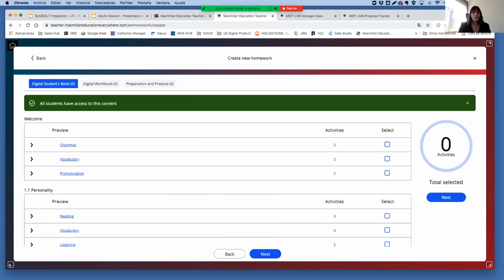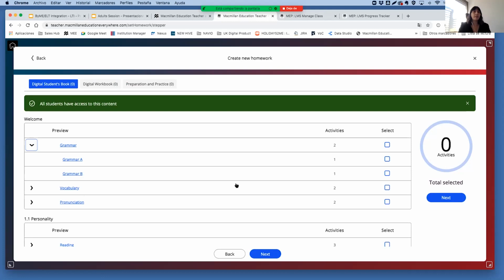And here you will be able to select the activities that you want to send to your students. So from the digital student book, from the workbook, or from the preparation and practice. So we're choosing some activities from the digital student book. For example, those grammar activities, you can open them if you want to remind which activities they were. So I'm going to select all these activities. So 6 in total, okay? Once we're happy, we click on next.